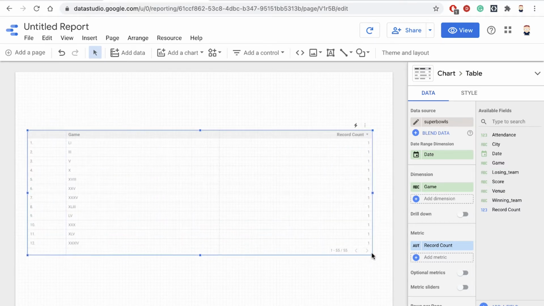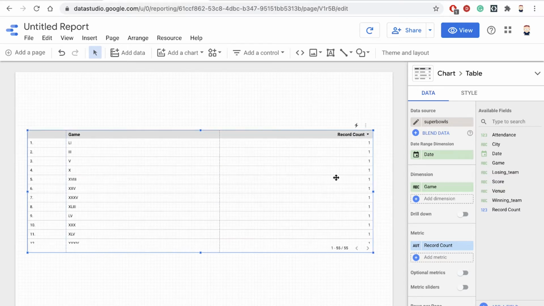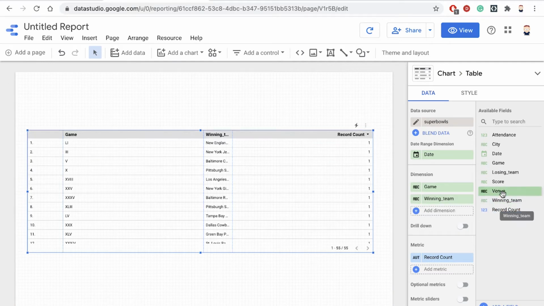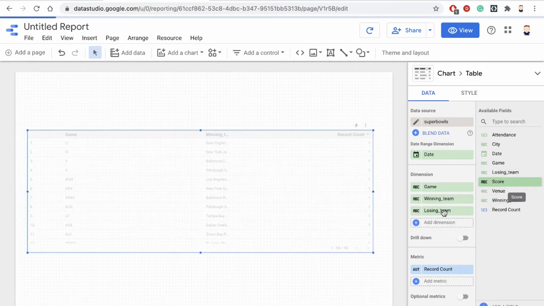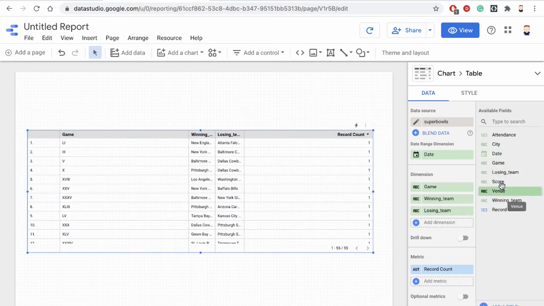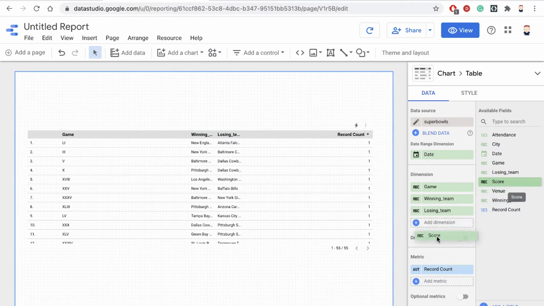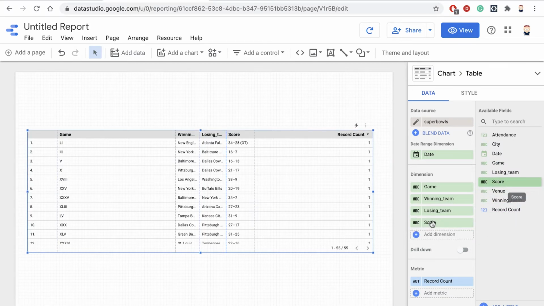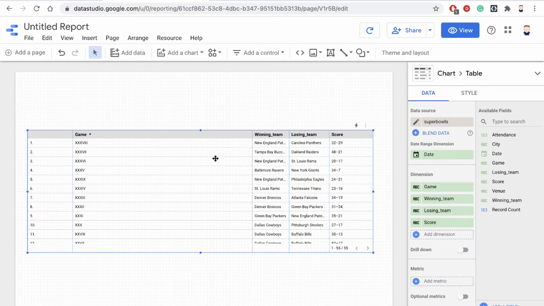So let's change that around a little bit. So first of all, let's change the data. So the data is our dimensions here. So we have the game, and why don't we add in the winning team and the losing team and the score. And then down here under record count, we don't really need that. So let's remove that.